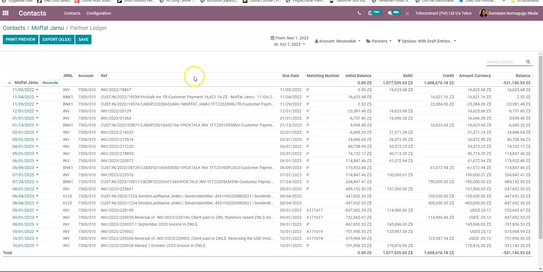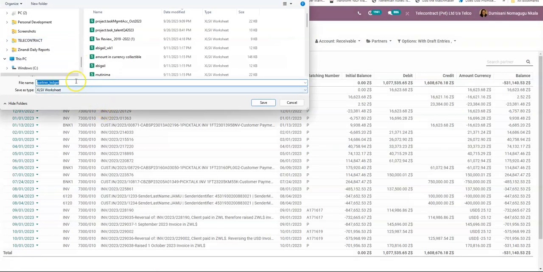So one of the major uses of the partner ledger is it allows us to see, using dates, what activity has happened on the customer's account. When did money come in? When were invoices raised? And what was the running balance all the way through the customer's account to date? We can then also export this ledger and name it. His name is Moffat Jamu, and we want to give it a date. It's today, 7 October 2023.